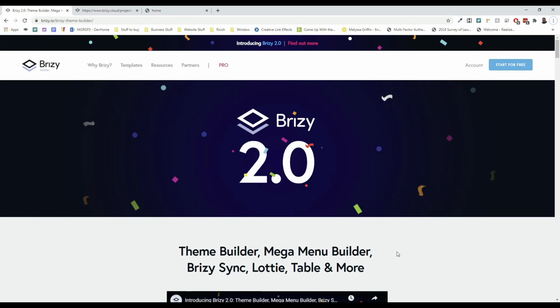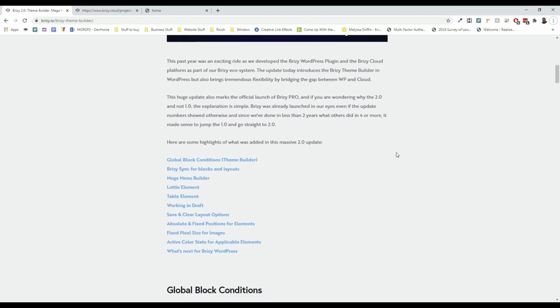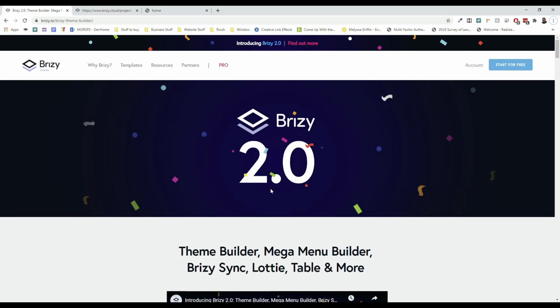It's finally here. We finally have the fully fleshed out theme builder. We've got a mega menu, we've got Brizy Sync, we've got Lottie, tables, elements, and more. There's just so much that they added into this. It brings Brizy to a completely different level than it's been for a long time, and it's good to see that it's finally hit it.